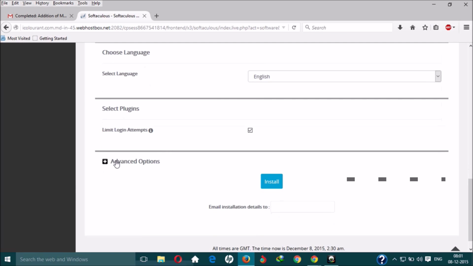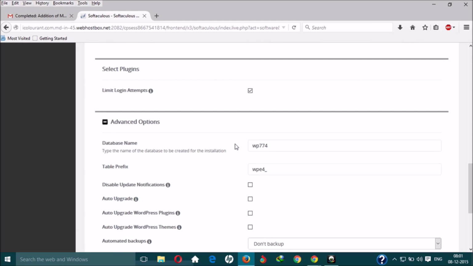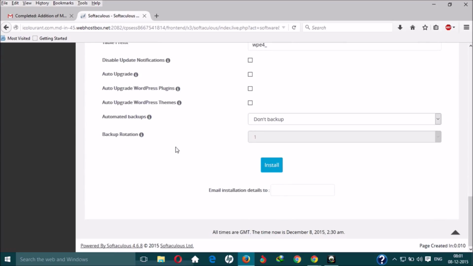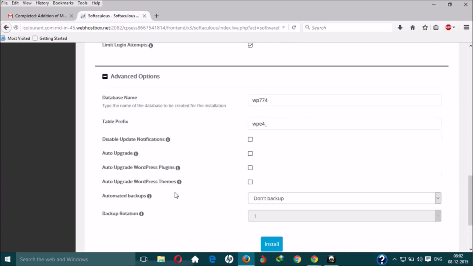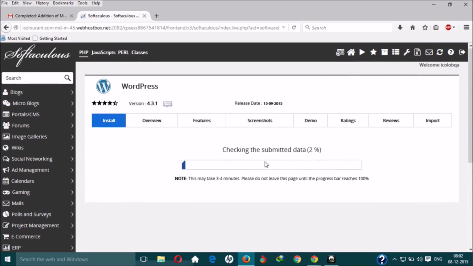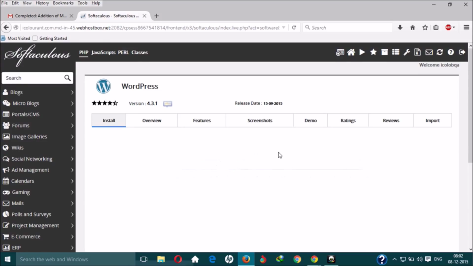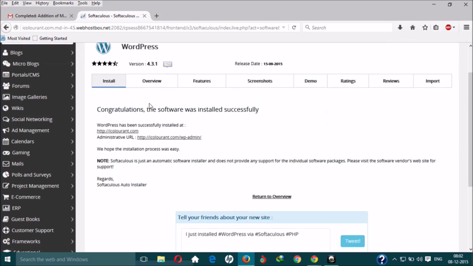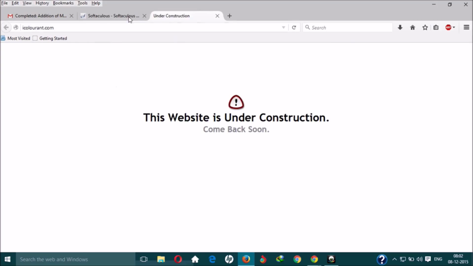Admin, okay. In the advanced options, you don't need to change any of this. You can put your email ID if you want, so that when WordPress is installed the information will be sent to your email, but you can leave it blank and click on install. It will take less than a minute and it has been installed. Now here it is, our website.